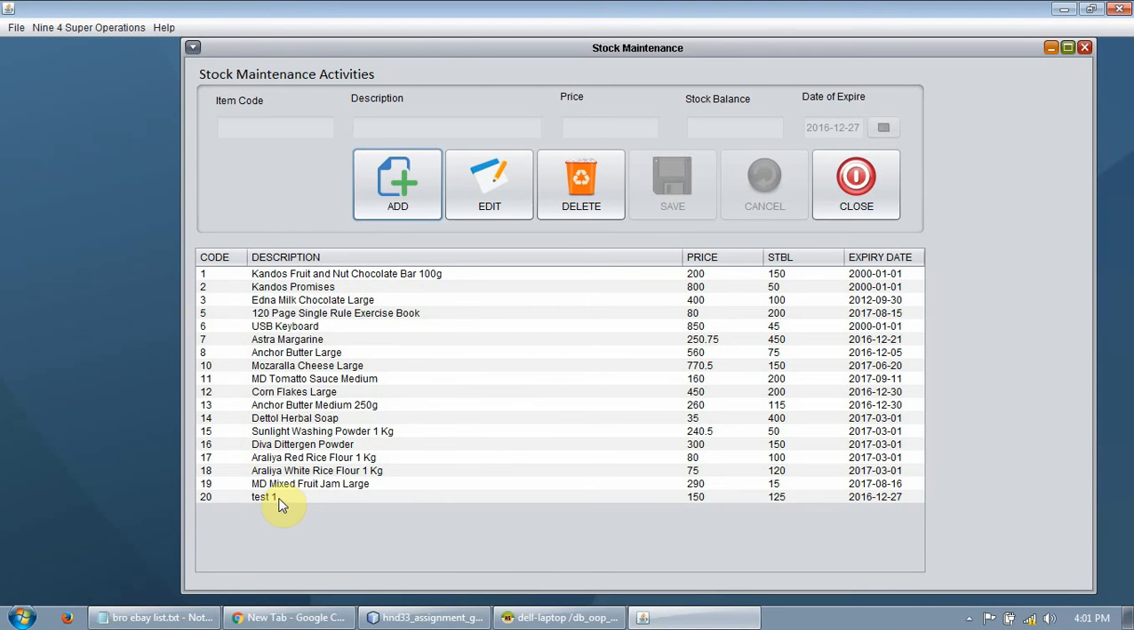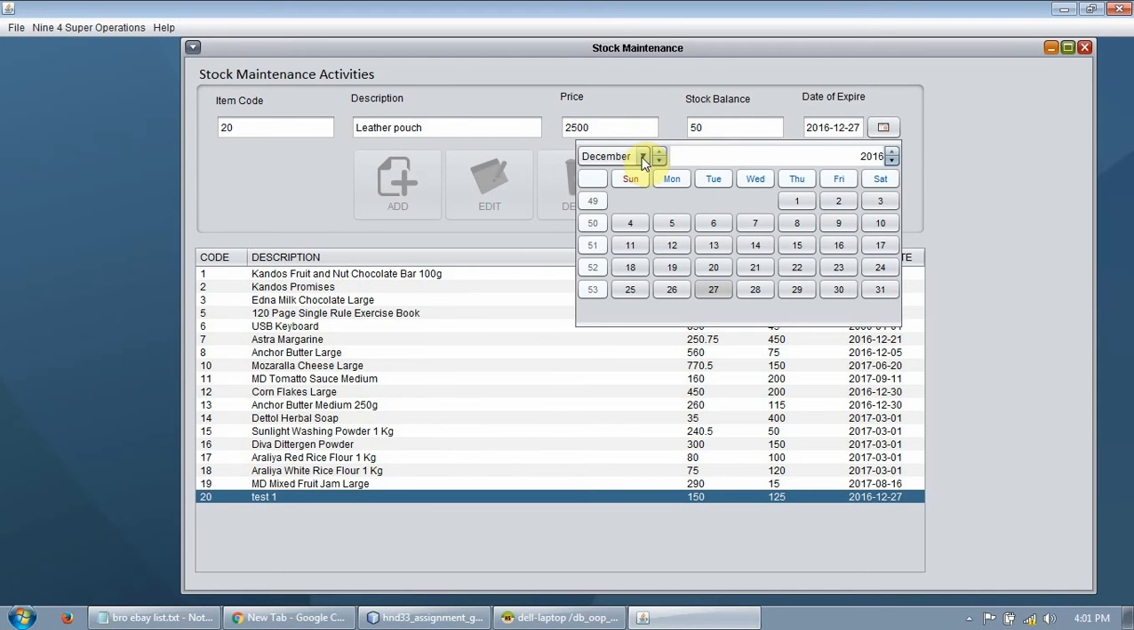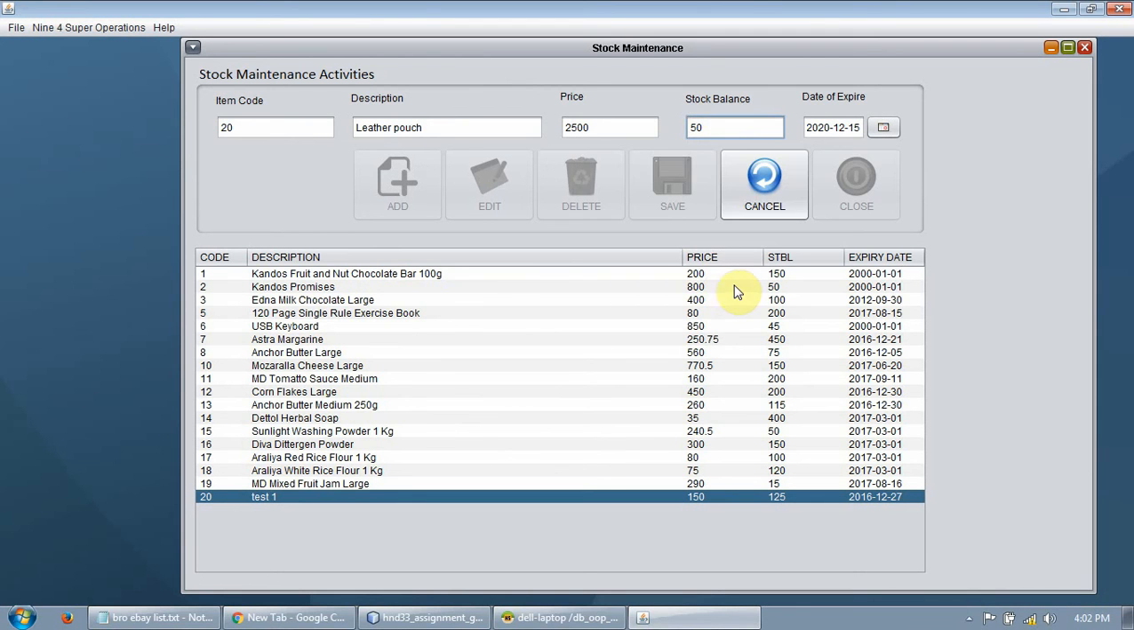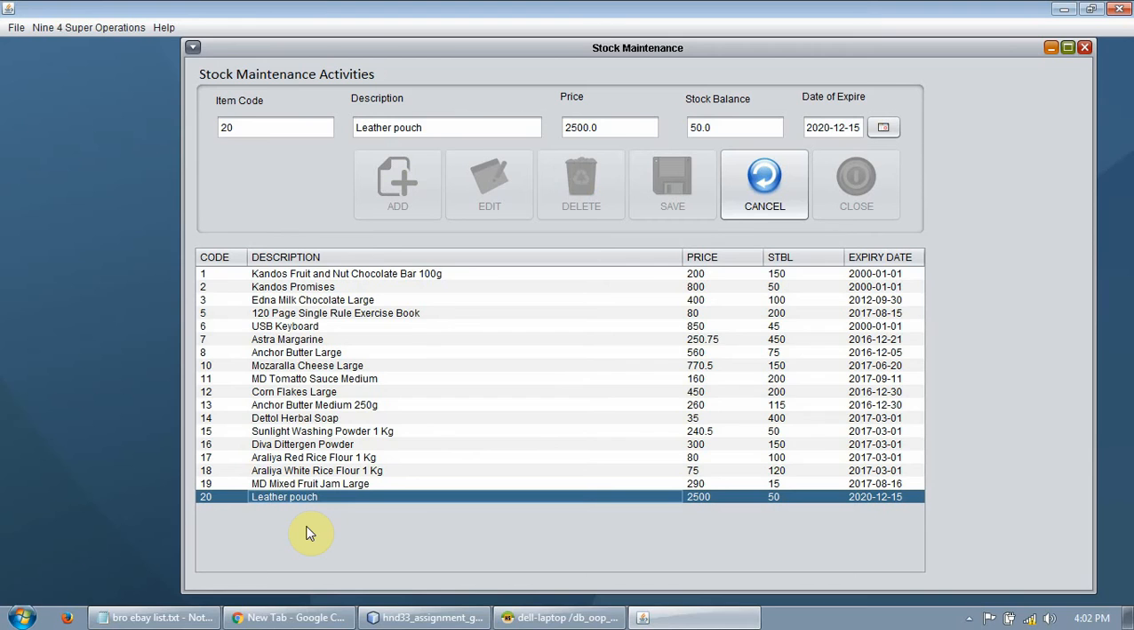If you click on this one, it enters the edit mode, and the data will be loaded to the screen, so you can start entering the values there. I'll show that one as well. Let's change this one, and if you want to type something like a leather pouch, let's say, which should be 2,500 rupees, and okay, stock balance, let's say 50. Expiry date really doesn't matter for this one. So let's give a future date like 30. That looks good, and save this one. It got updated. Okay, hope you found this session useful.